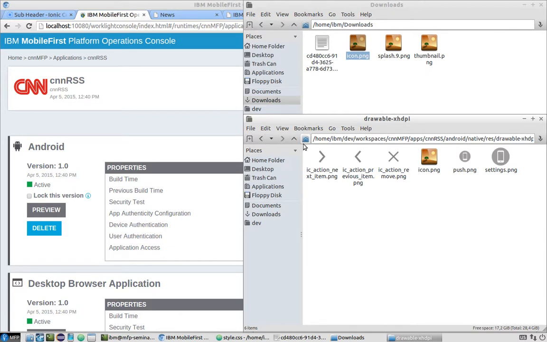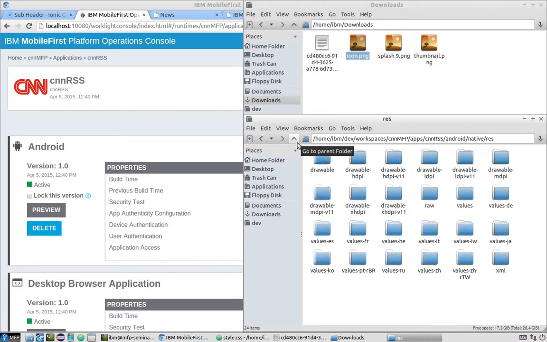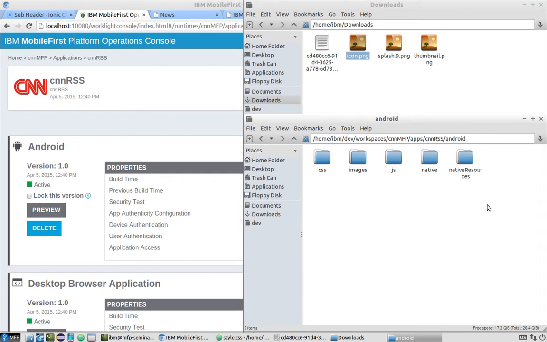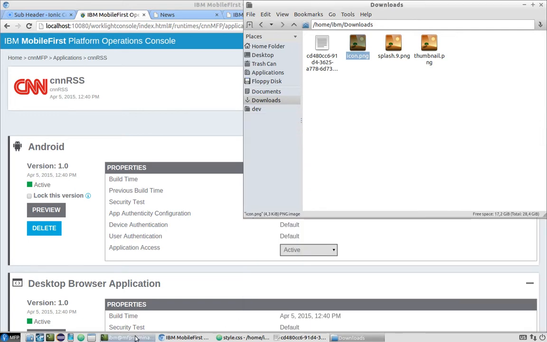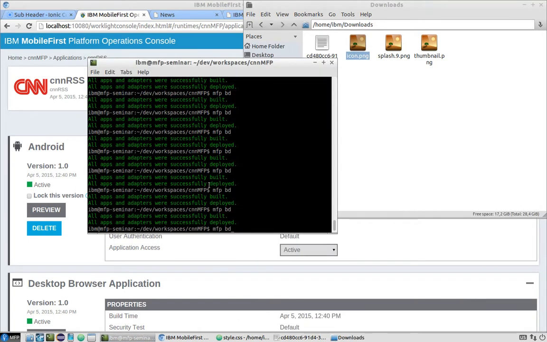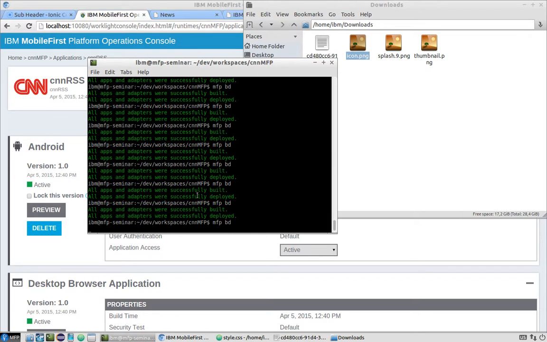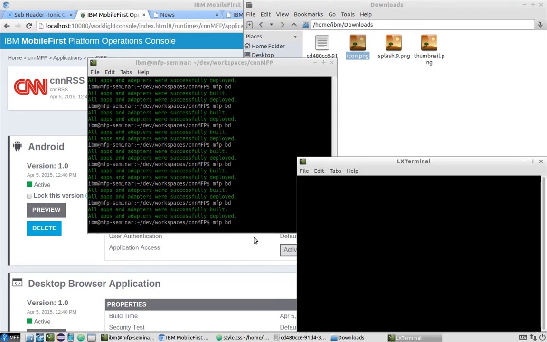We can also do it a bit differently. The second option, instead of going to native, will be to go to the native resources folder and place our files there. So in drawable and XHDPI and everything, this is the second option, but in order to do it faster, we just did as I showed. So the next thing for us is to do build and deploy once again. And while it's doing that, we will launch our Android emulator.